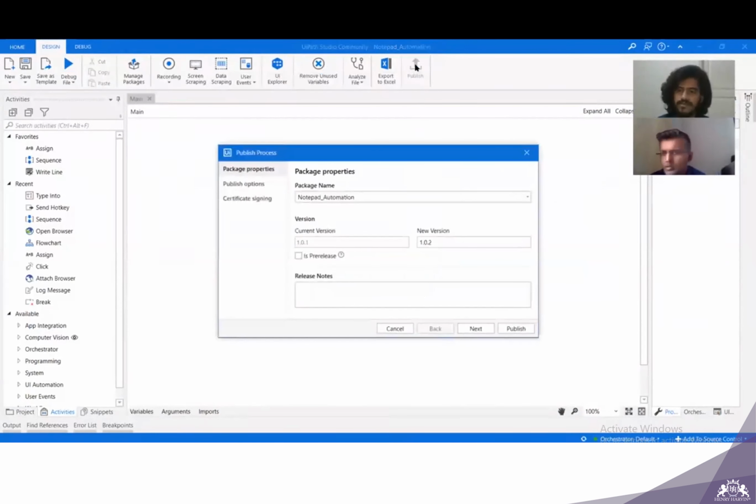Okay, just a question. Why do we need to publish this workflow? Publish will create a package of this workflow, which will convert this workflow from an XML file to a .NUPKG file. Now this NuGet package file is going to be a package which is going to execute on your machine and which a robot component understands. Okay. So unless it is a NuGet package, it won't work on Orchestrator.